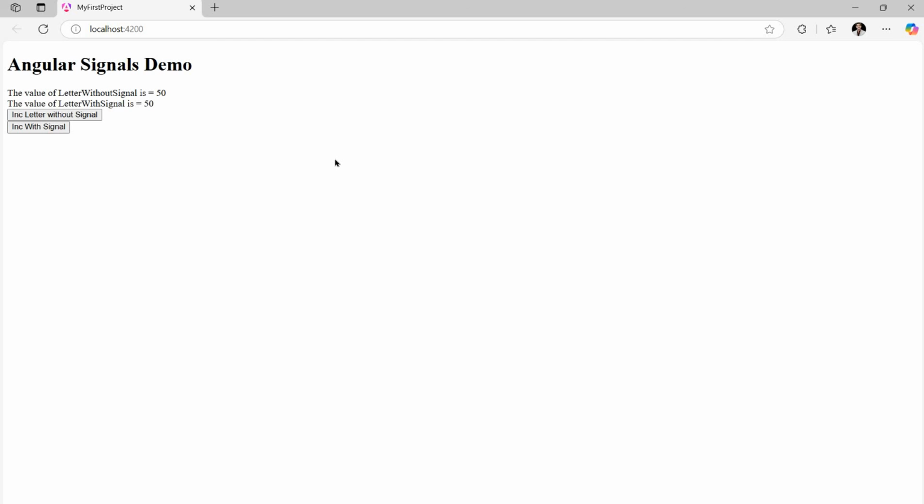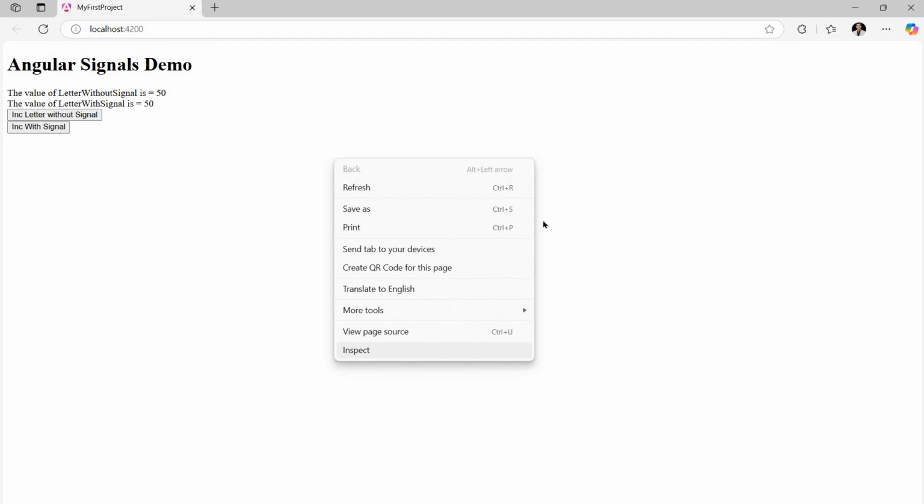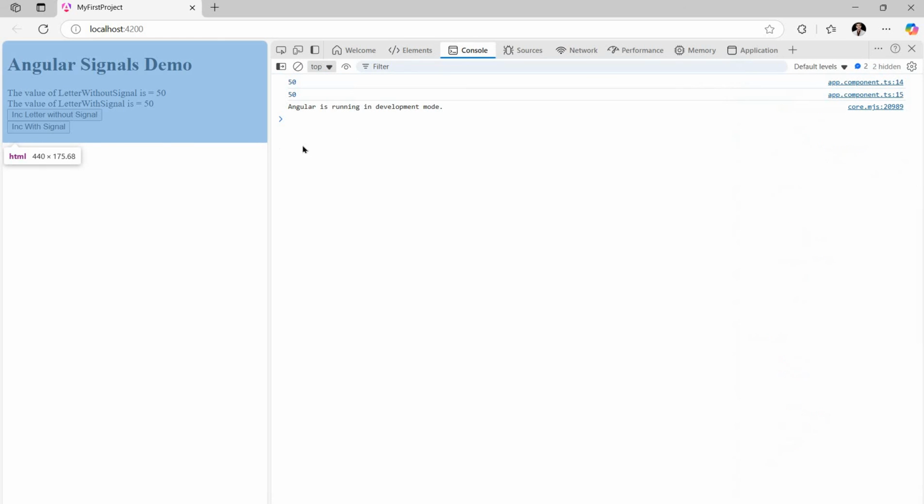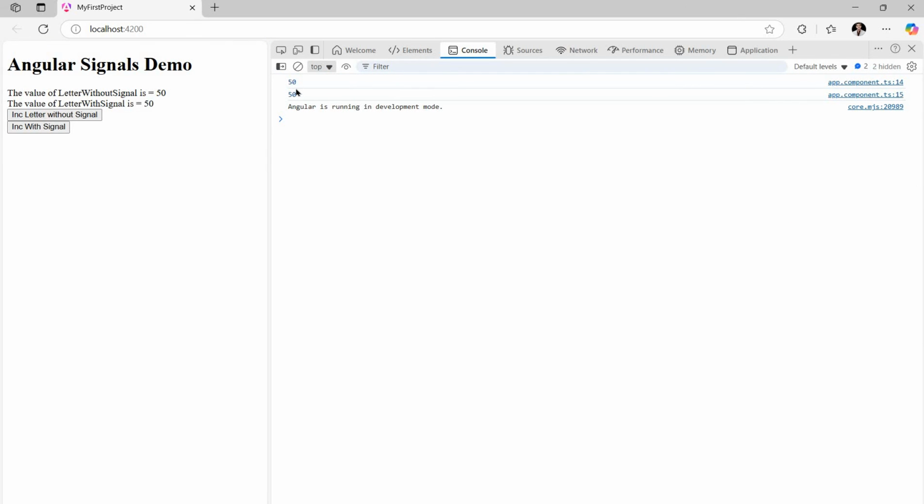Now if you save it and refresh it, I will also open the inspect, and from developer tools we will check the console value. So you can see currently both values come as 50 because we have not incremented anything. But when I increment without signal, you can see the value is 51, but there is no change in the console. Similarly, if I increment again, the value is incremented, but there is no change. Why? Because it is not identified by the application. But the moment you increment the value of the signal, you can see it has become 51 immediately. Similarly 52, similarly 53, right?